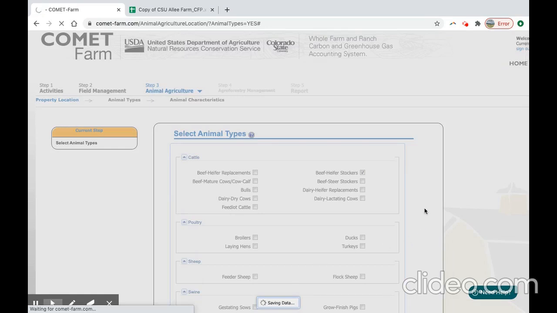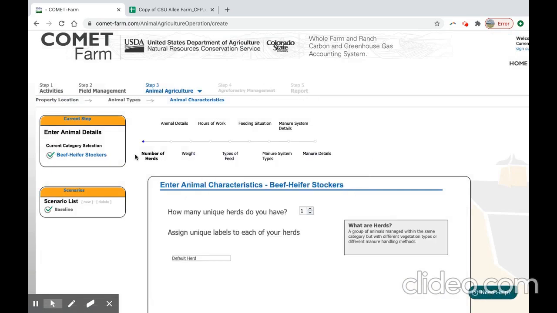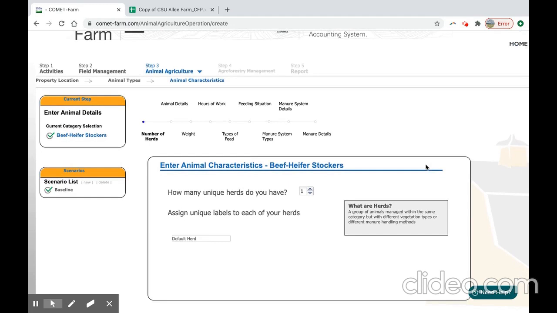If you've selected more than one animal type, this will appear in the top left corner. If you have more than one scenario, they will appear underneath the scenarios list. On this page, you will define the herds for your first animal type of your baseline.